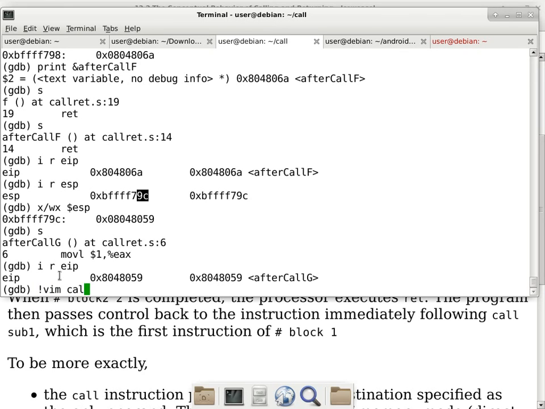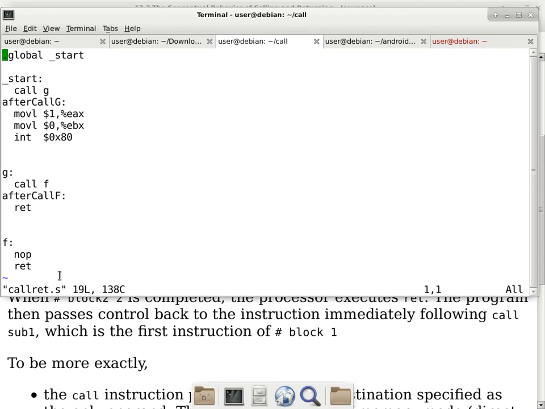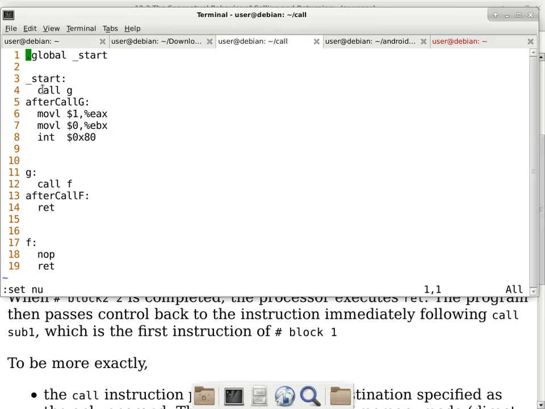Okay, let's take a look at the whole source code so we can see the whole thing a little bit better. Call return.s. There we go. So what is happening here is, let me turn on the line numbers. So what's happening is on line 4, when we execute the instruction call G, it is doing two things. The first thing it does is to save the address after call G on the stack. It's the same thing as a push $L after call G. Okay? And then the second thing it does is to continue execution in the subroutine that we are calling, which is G.